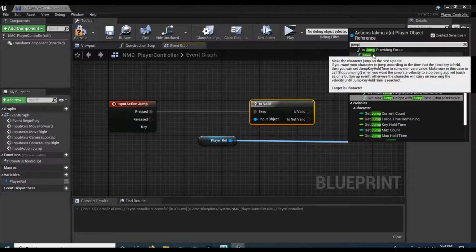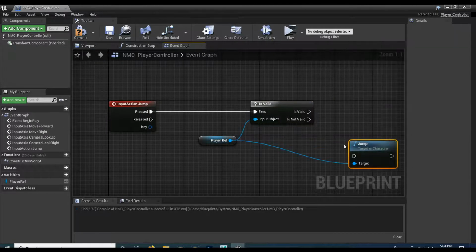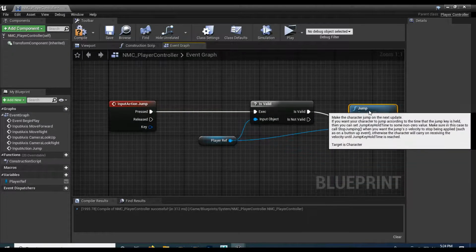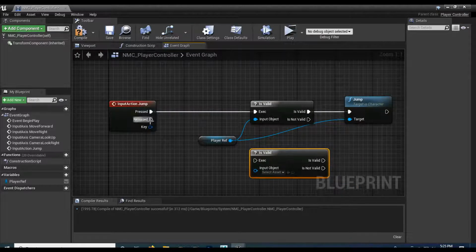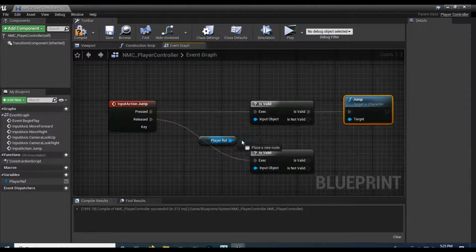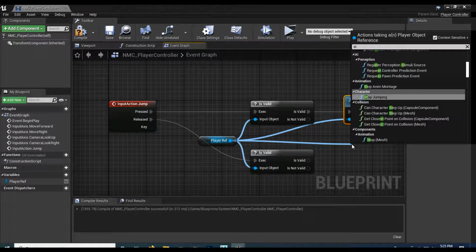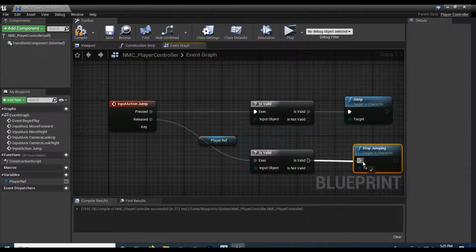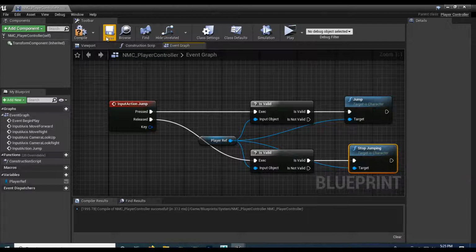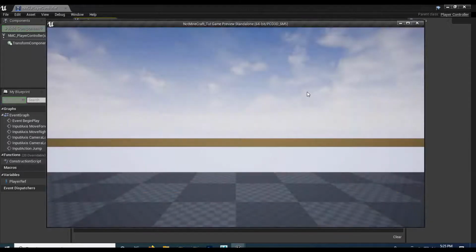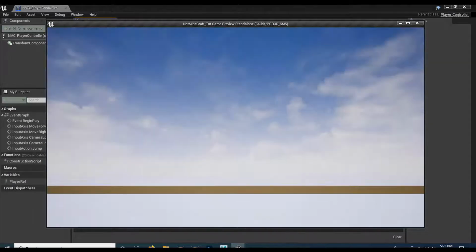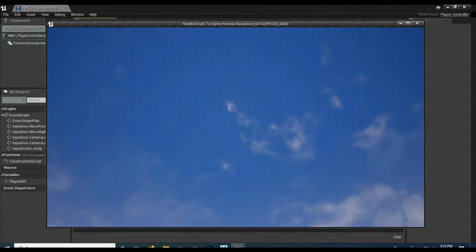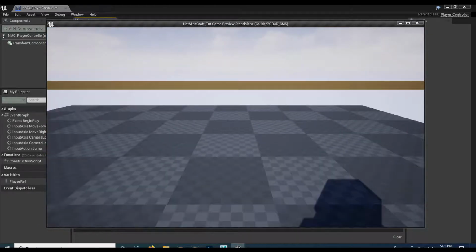And you can see we have a jump and a stop jumping. So we get the jump. And then off of the stop jumping, check is valid. Stop jumping for this one. Now the camera is a bit wonky. But we will set that up.